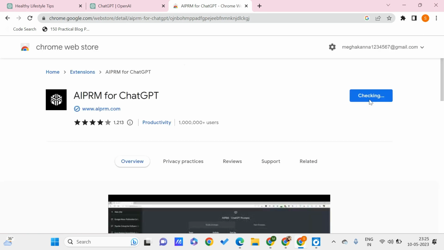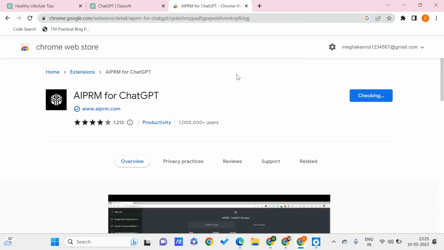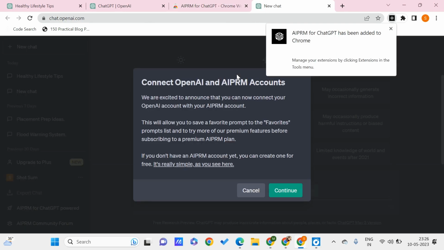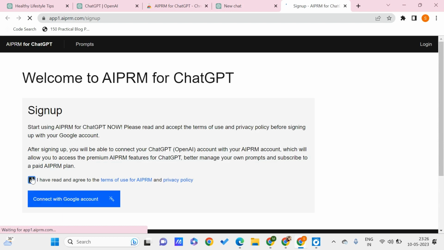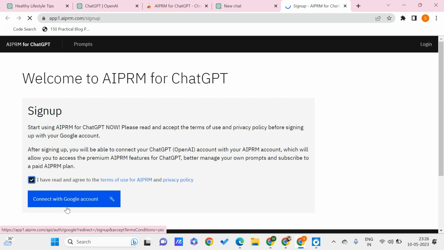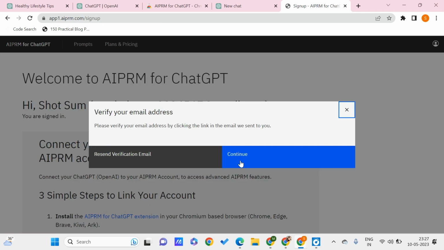So let's click on this, and you have to add it to your Chrome. It is asking for this add extension, and once it is done, it will be installed on your Chrome. Now this AIPRM for ChatGPT has been successfully added to your Chrome, and now we can click on continue and see what it shows up. You need to sign in for this AIPRM. Let's click on connect with Google account. You need to verify your email address by clicking on the link, so let us do that also.